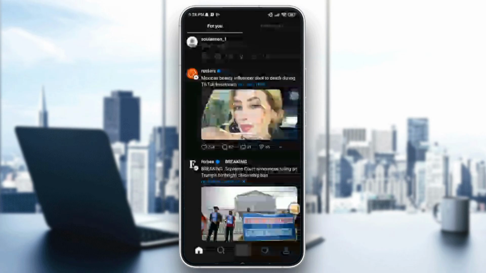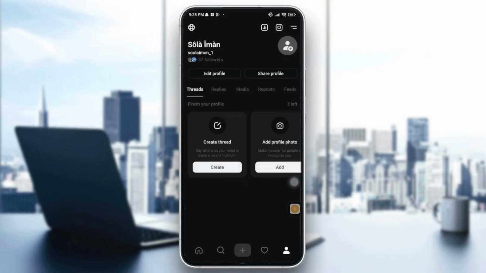Let's dive in. First, I just want you to go to your app, and once you are in your account, I want you to go to this icon, your profile, at the bottom right corner, and tap on it. And once you are here, I want you to go through this option, edit profile, not share profile.